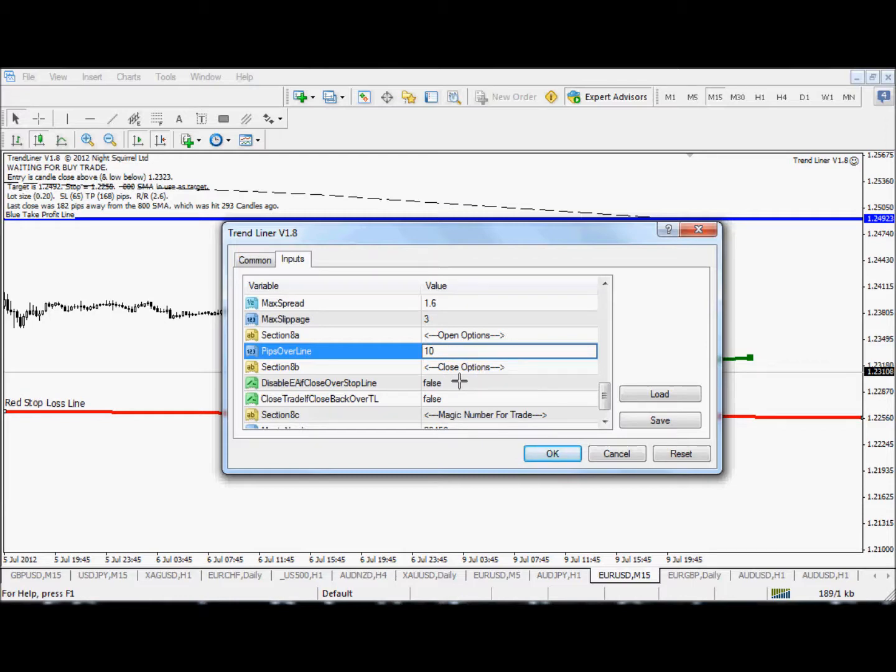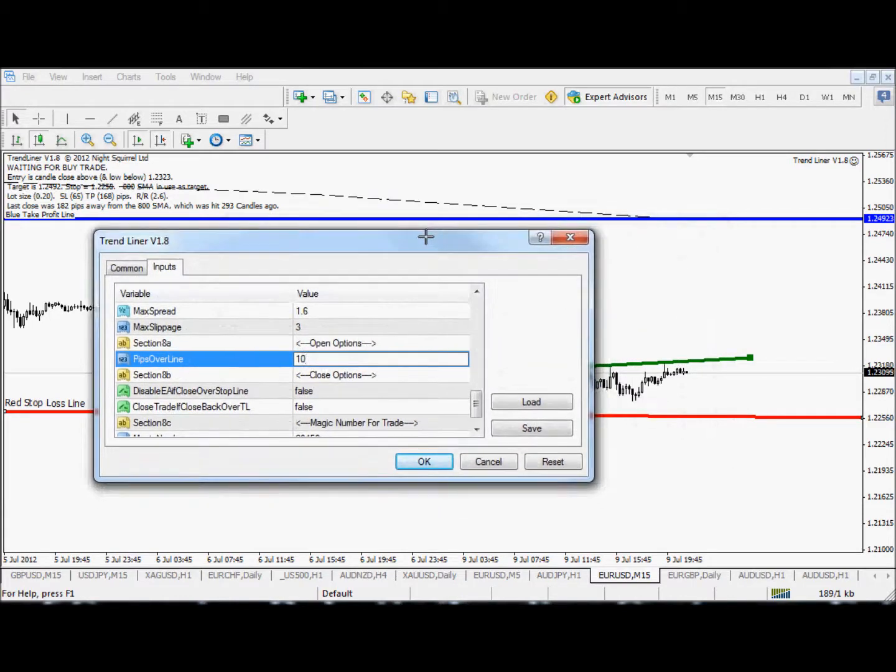Then you've got 2 closing options, and these you might be interested in if you're trying to set up a certain trade and you only wanted to trade once or twice. So disable the EA if it closes over the stop line. Currently, it would open a trade here if it went up there. If it came down and touched the stop line, it would close that trade. But if it then closed above the green line again, it would open another trade.